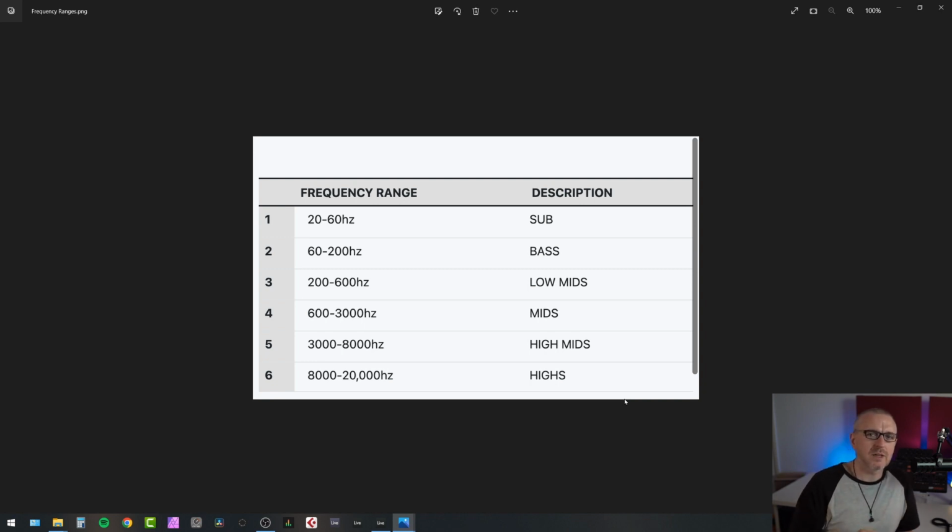A lot of modern music now is saturating bass lines so that they appear higher up as well, so that if you are listening on smaller speakers, those bass lines will show up. So 200 to 600 hertz low mids, 600 to 3000 hertz mids, 3000 to 8000 hertz high mids, and 8000 to 20,000 is the highs. Now, these terms in themselves are not set in stone. These are just rough approximations of where these sounds can sit, or often do sit.